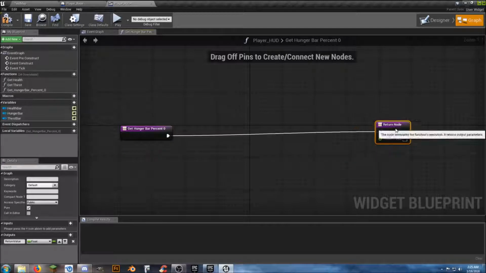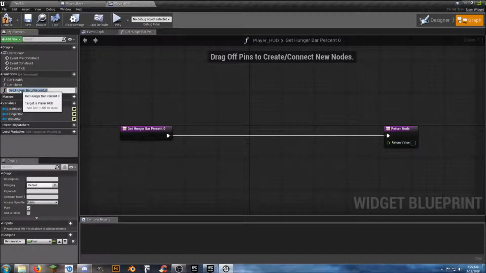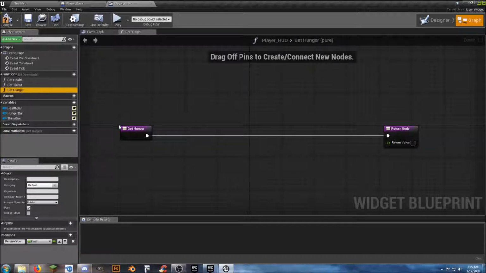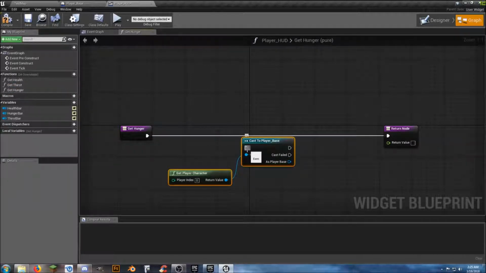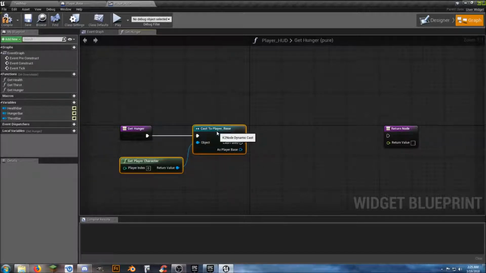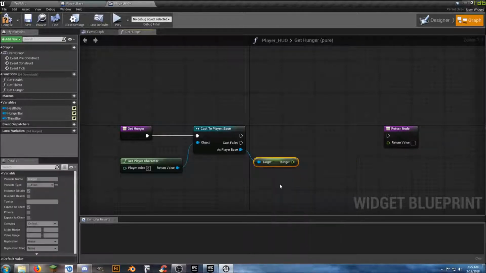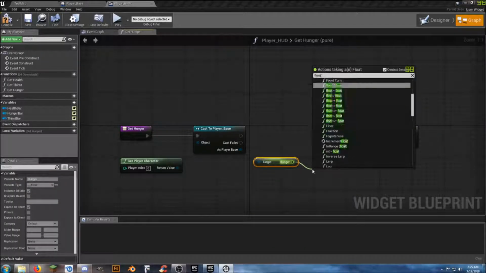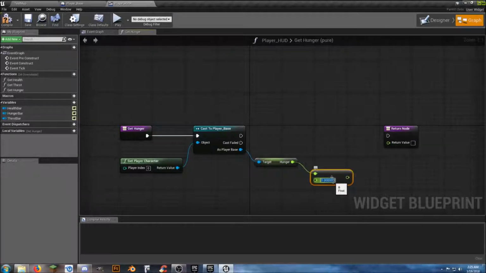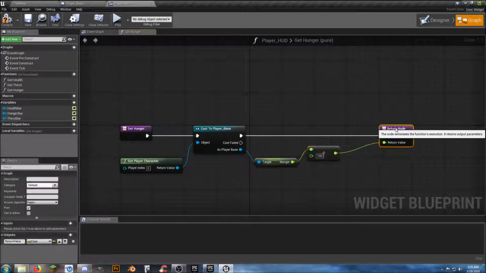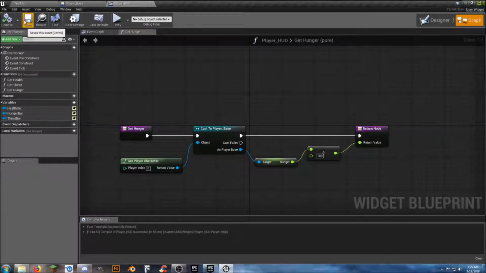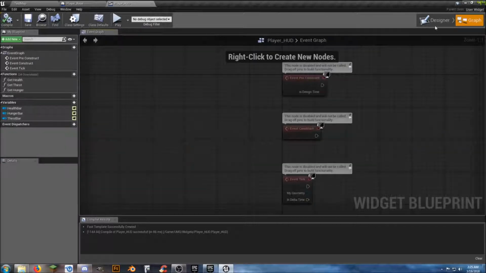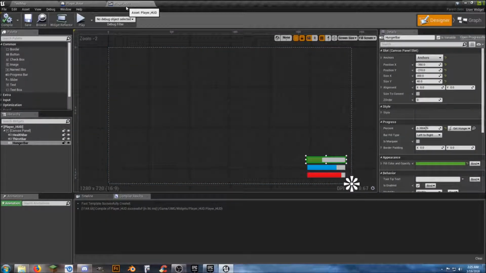drag you over here, drag you over there, rename you, get our hunger, Control V, slap that in there, move these around, get our hunger, float divided by float, 100, connect that, and we are good. So what we've done is now gave functionality to our three items right there.